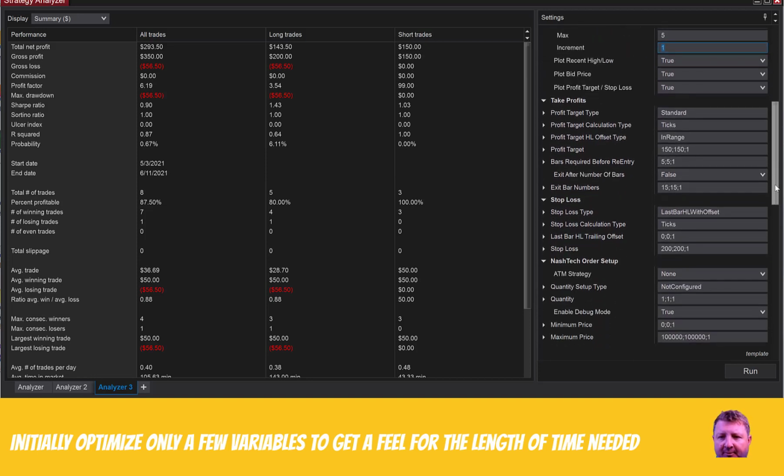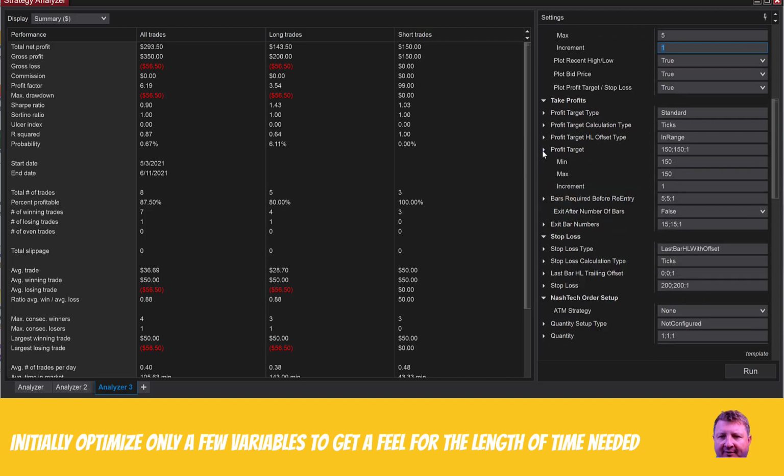We will change a couple more. Let's go ahead and change profit target. But instead of doing increments of something like 1, we could do increments of 25. So 150, oops, we'll do a maximum of 250, and we'll do increments of 25. So we've changed quite a few things.